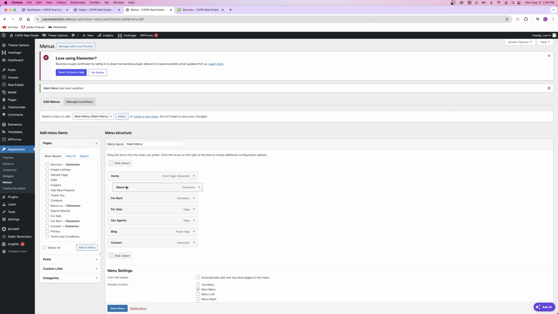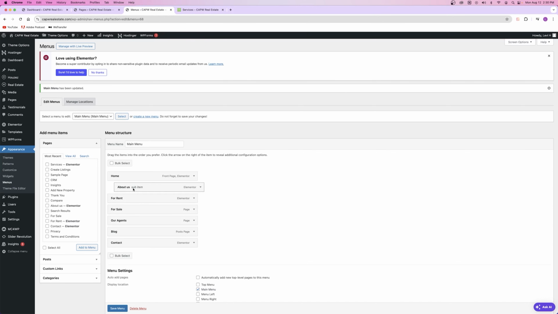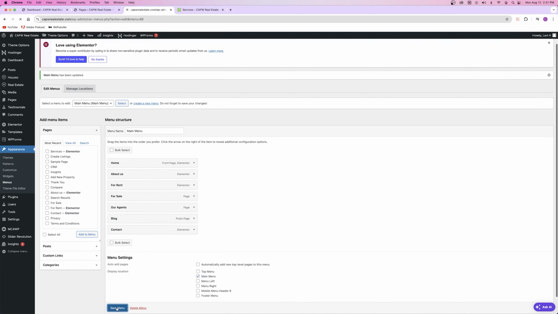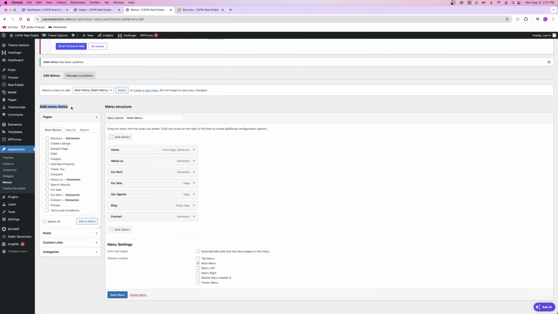We can also make sub-menu items by just dragging to the right like this. And you'll see it says sub-item. So now home has a sub-item and it's called about us. I can click on save right here, refresh the page, and now you'll see home has a drop-down and about us is a sub-item, right? Very simple. Drag it back to the left, and now it's a main menu item. Click on save just to make sure that's good. Okay, next what we can do is we can go over here to the left-hand side.